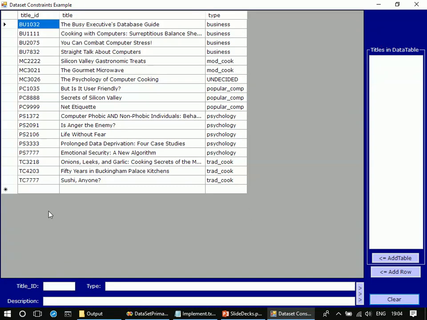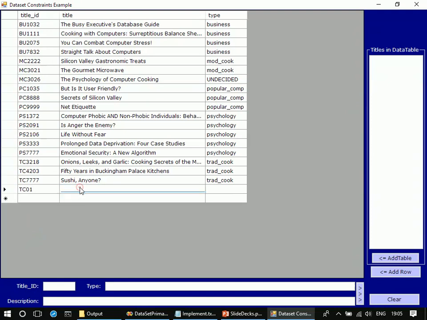Let me load the data. First, let me add an entry. Okay, so I added an entry. Note that we loaded our data table with a unique constraint. So if I click outside, it will allow. Why? Because TC01 is not conflicting with any of the title ID here. So if I click here, it will get accepted.